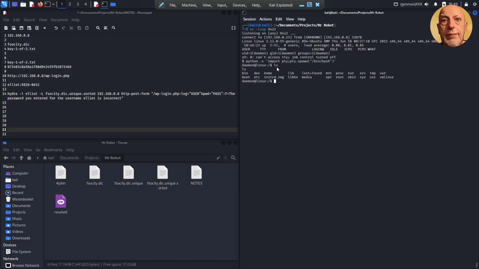So let's list root. We can. Nope, won't let us. And there's robot. Okay. Key number 2.